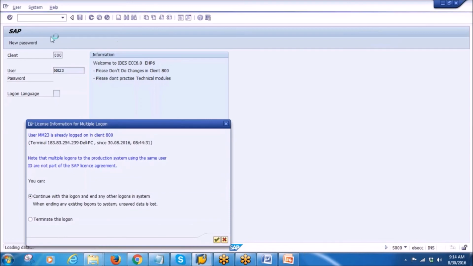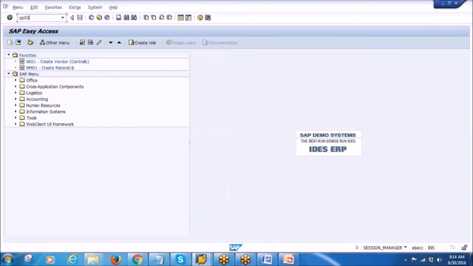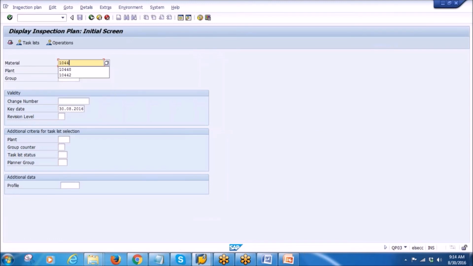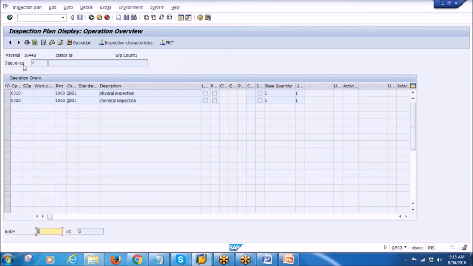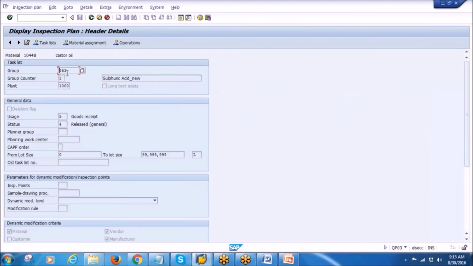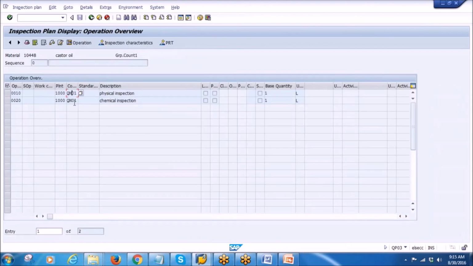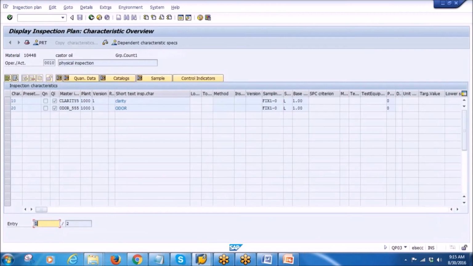When we go to the inspection plan, we are entering a lot of data in the header. We are entering the usage, status, all those things. Then we go to operations. Here we are entering the control key, all those things. Then the operation description. Then we go to the characteristics and enter all this data. So this is a very time-consuming activity.